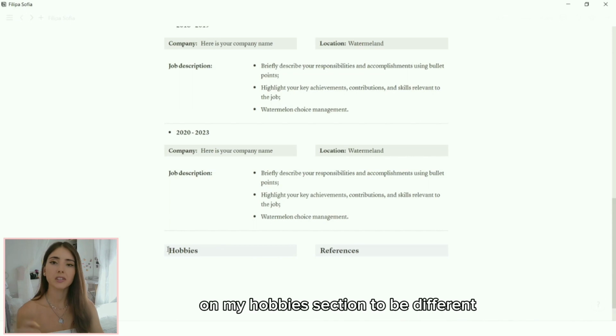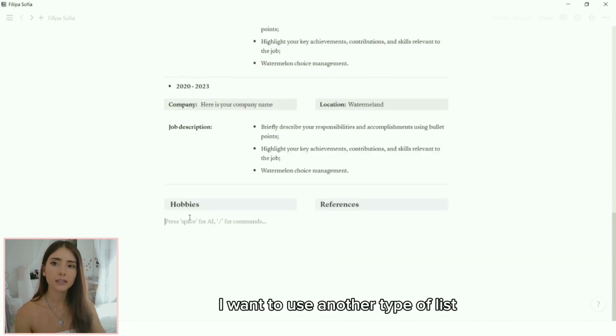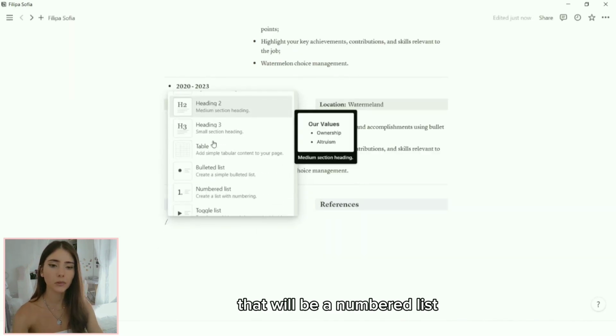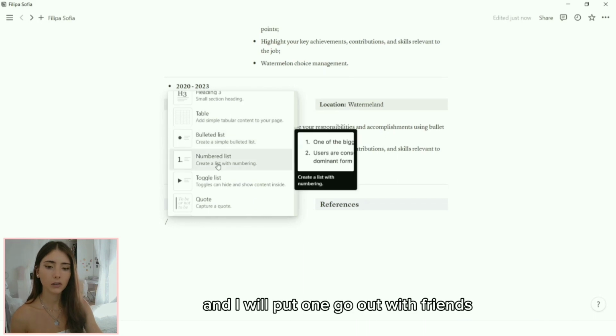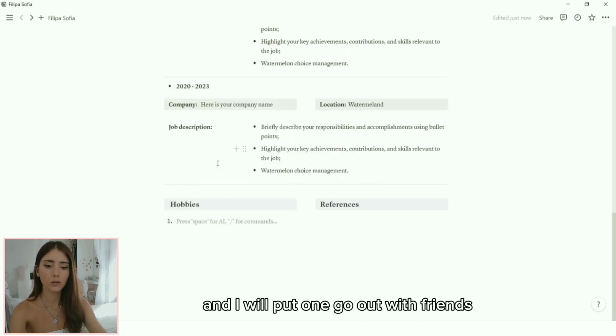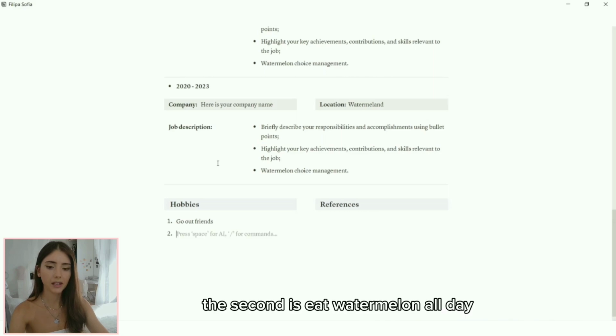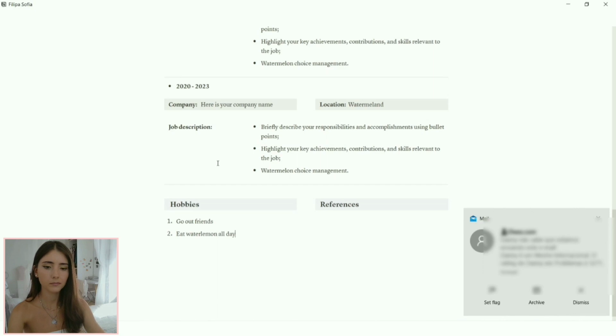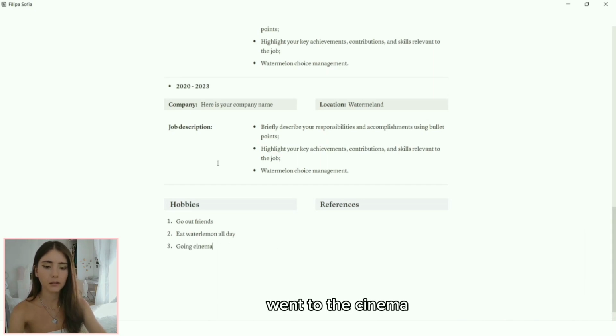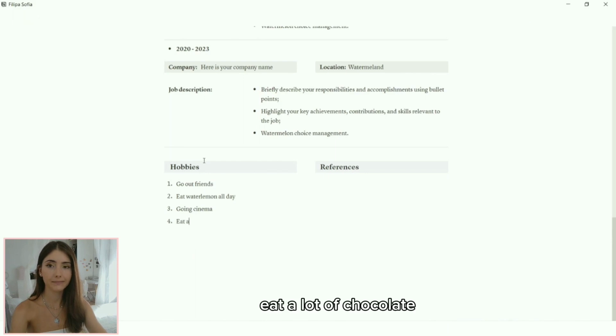On my hobby section, to be different, I want to use another type of list that will be a numbered list, and I will put one, go out with friends. The second is eat watermelon all day. Going to the cinema, eat a lot of chocolates, and read a book, for example.